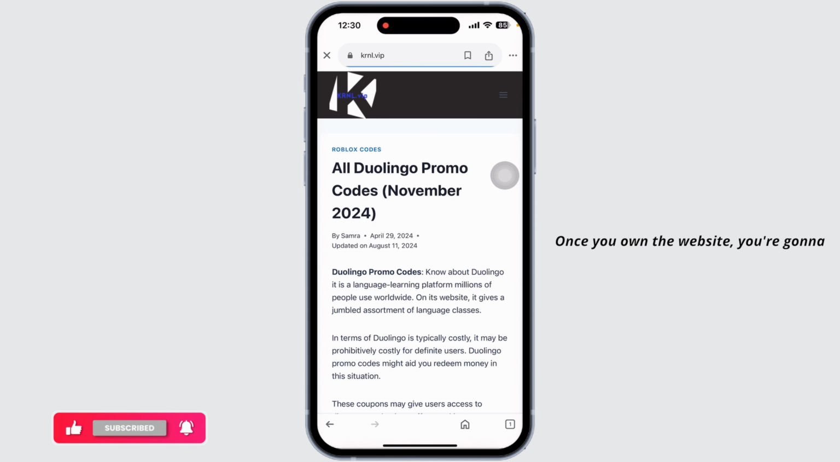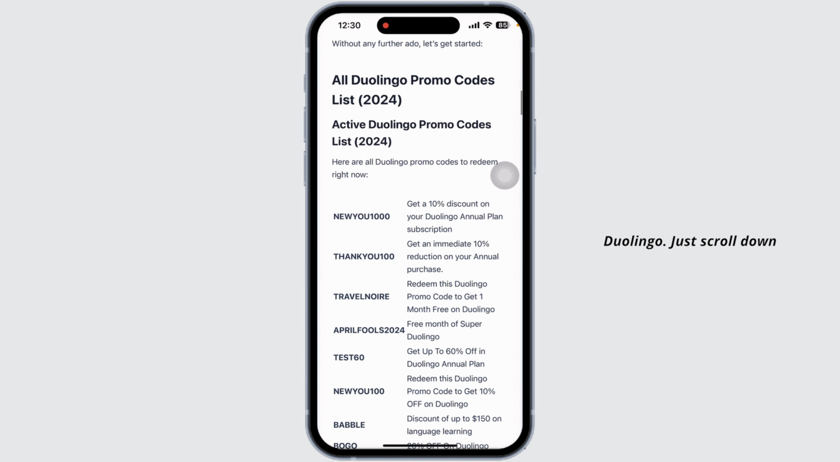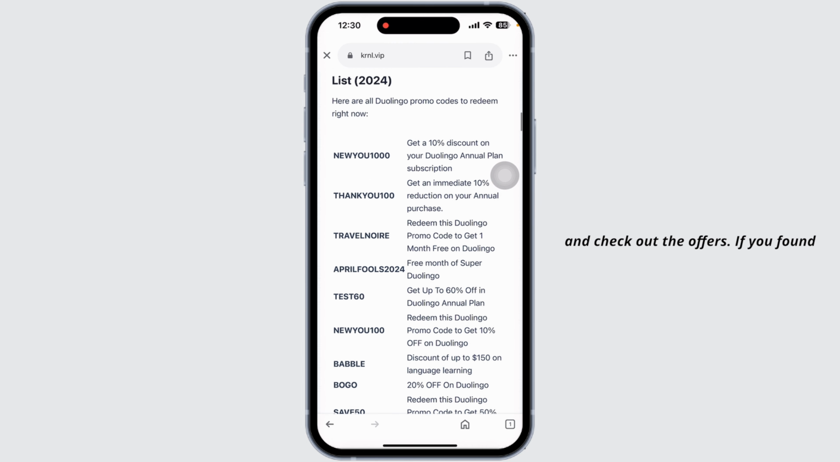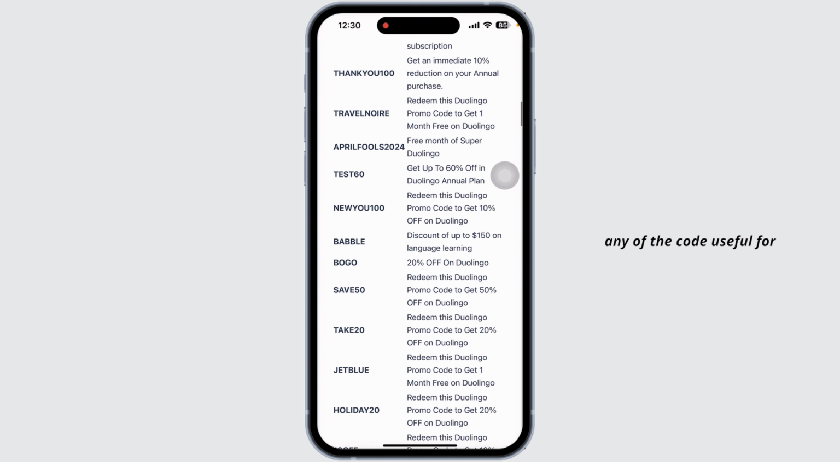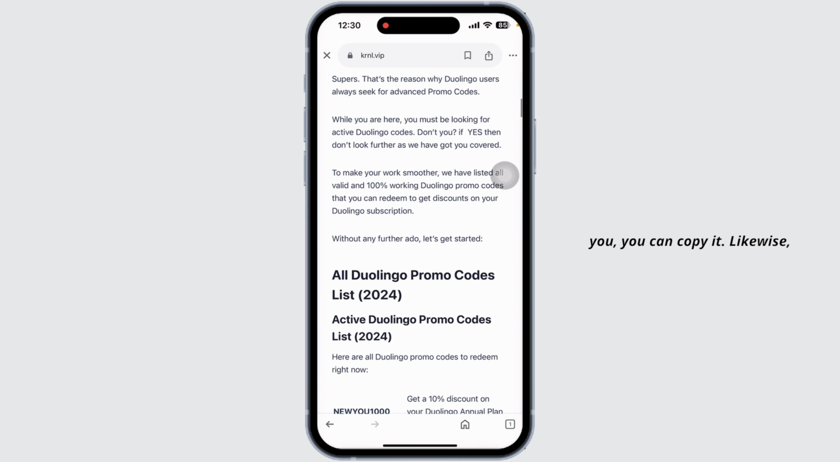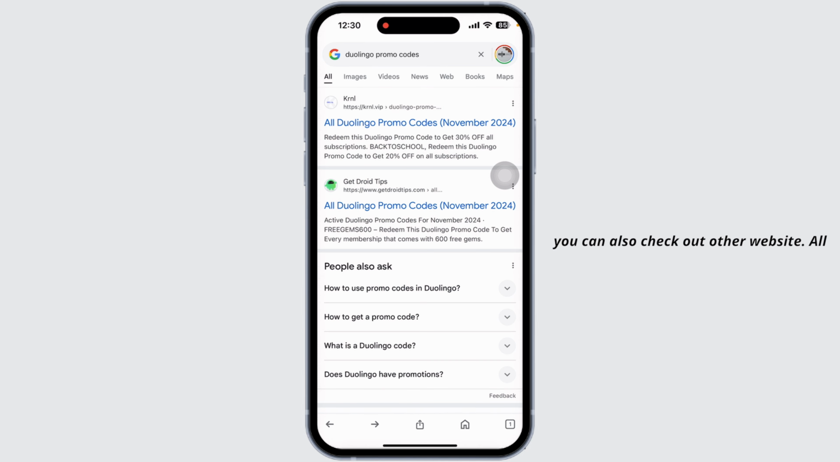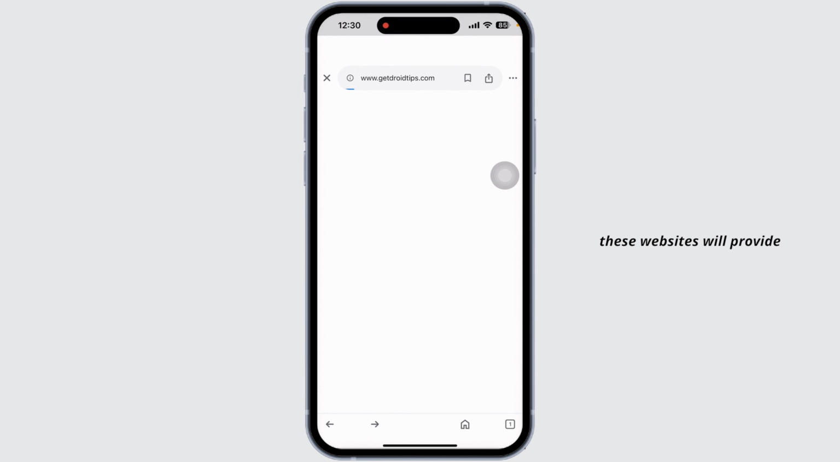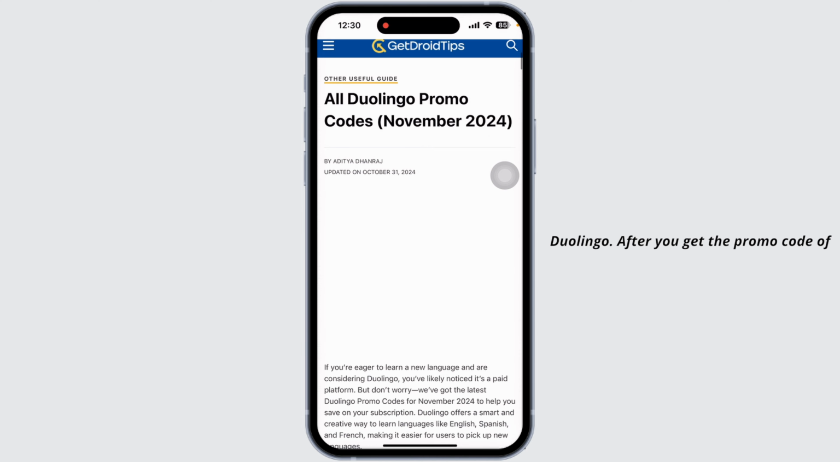Once you're on the website, you're gonna find tons of offers and deals for Duolingo. Just scroll down and check out the offers. If you find any of the codes useful for you, you can copy it. Likewise, you can also check out other websites. All these websites will provide you tons of promo codes for Duolingo.